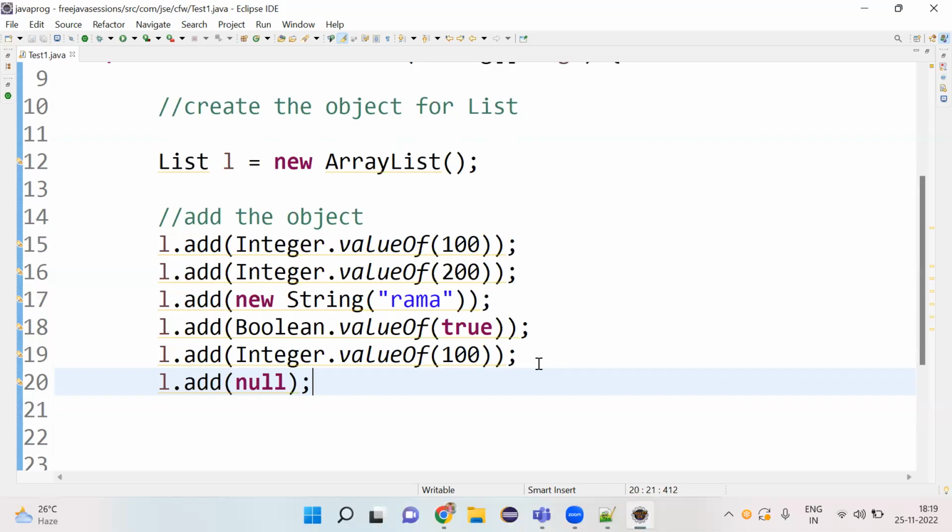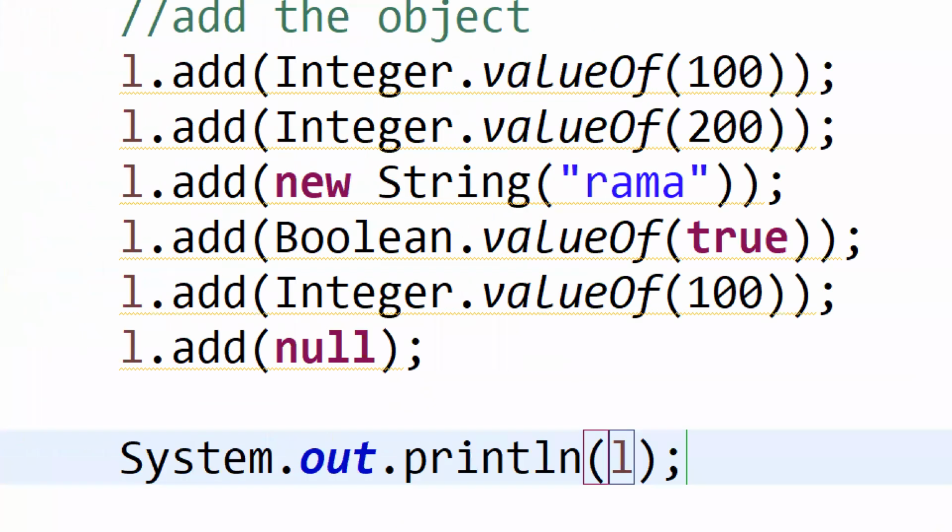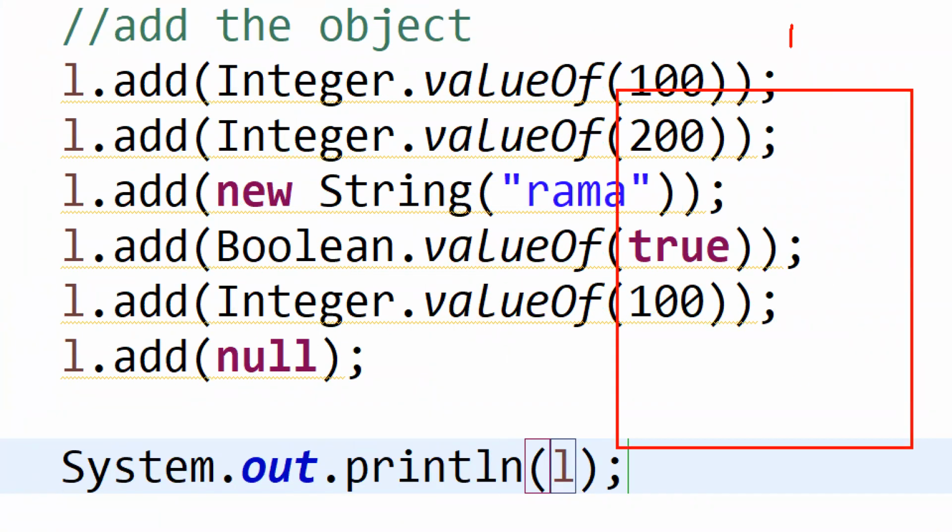All these things I can believe when you run this program, and if I can see the output, then only I can believe. So what I'll do is System.out.println of L. Sir, right now this is my collection object. What is my collection object? Tell me. L is my collection object.